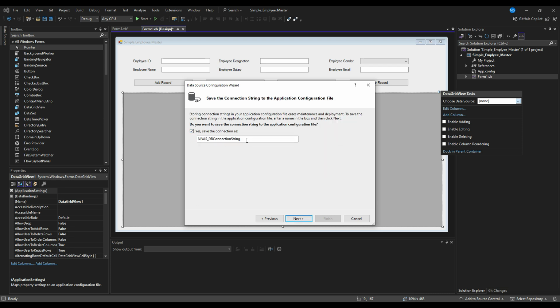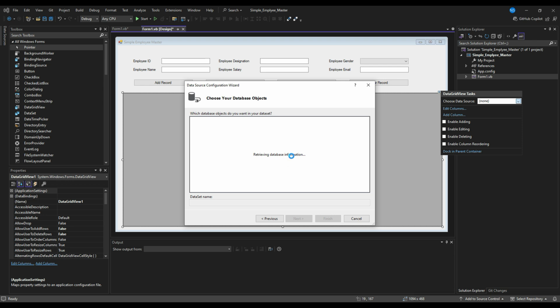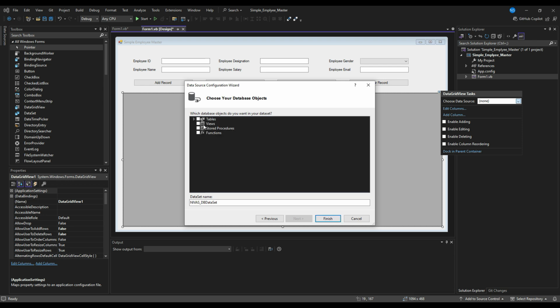So at the moment the connection string has been saved inside this data source. Okay, so it will save this connection string in the application configuration file as well. So if that is not present, this won't work. Okay, so now let's see. It is retrieving the database information. See, it has retrieved all the tables inside the Nivas DB. So now we are going to work with only the employees table.